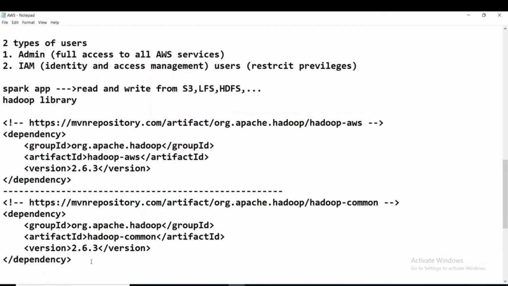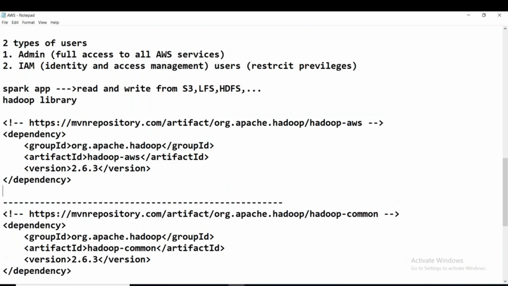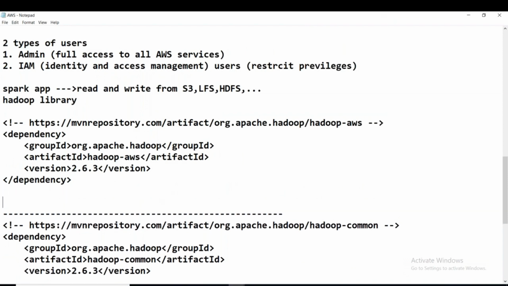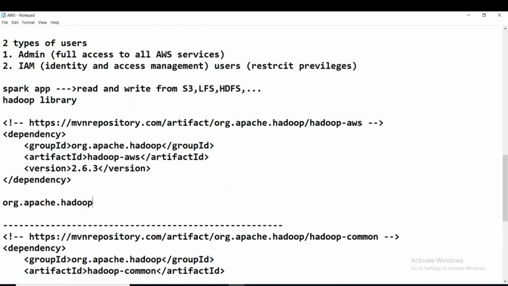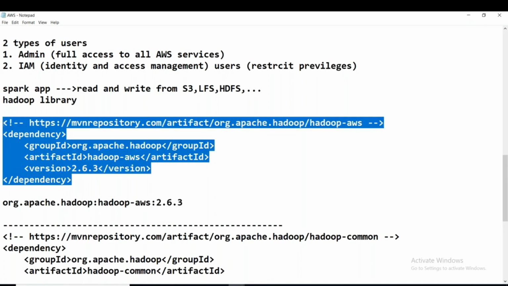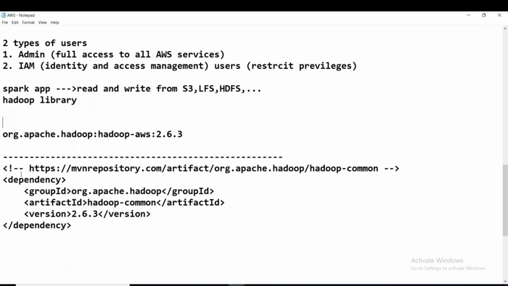From the first one, this is the group ID. Copy this group ID, paste it here, colon, use colon, and followed by the artifact ID, colon, followed by the version 2.6.3. Just remove this, it is not required now. We need only the group ID, artifact ID, and the version.